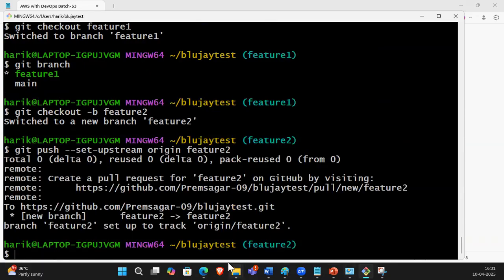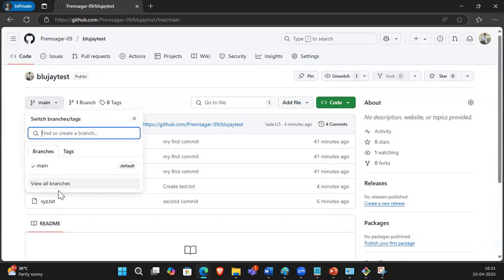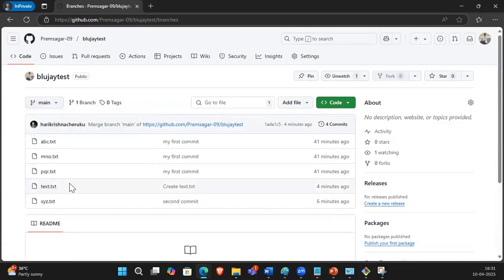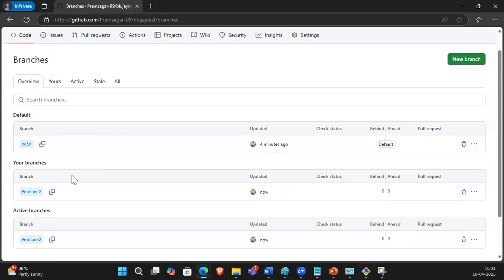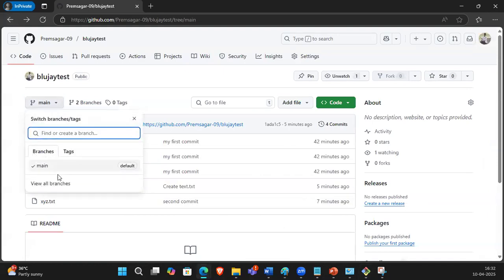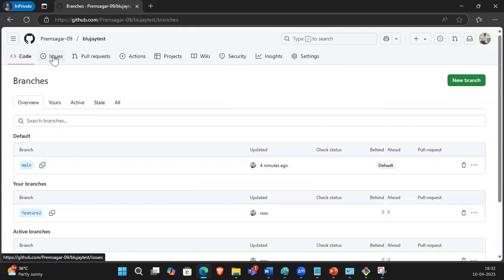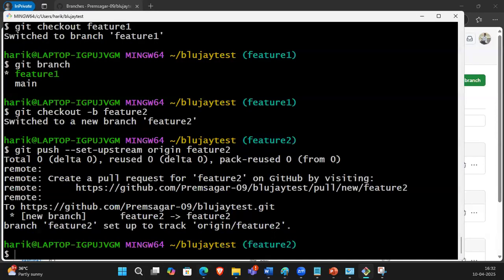Okay, it set up the branch and created the branch. You see, how many branches do we have? Yeah, you see, main branch, feature branch. So we have two branches: one is the main branch and the other one is the feature branch. Okay, now which branch are you in? Feature branch. I want to create a merge request, right?